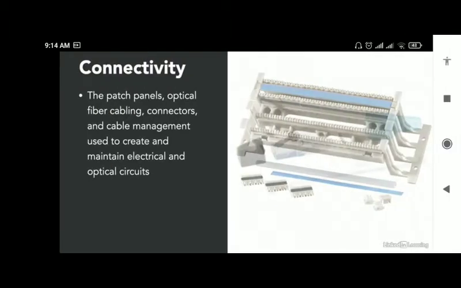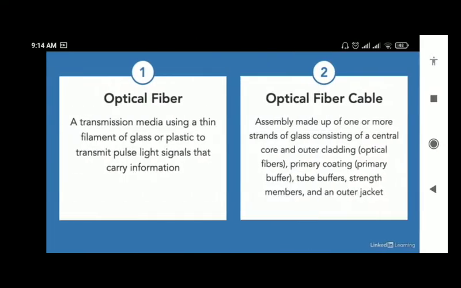Connectivity. Connectivity is when you connect the cable to a patch panel, optical fiber cabling and connectors. This is called the connectivity.